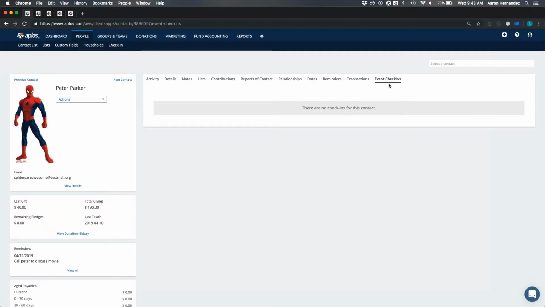So some of you may recognize that as kind of like a kids check-in. If you have a Sunday school that you want to check certain kids into, or an event that you want people to check in on, that would be a tool that you can utilize to take care of that. And if this contact has checked into a particular event, that will be listed on this last tab here for event check-ins.